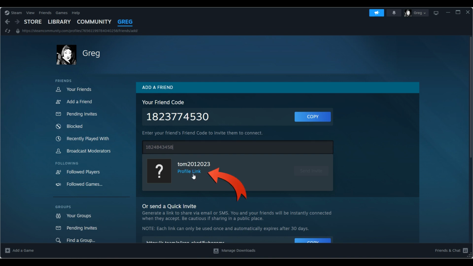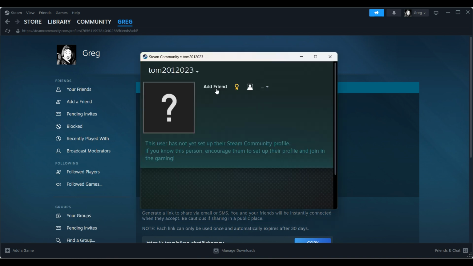Now this is it. I'm simply gonna click on profile link. Now what you guys need to do is simply click on this button that is add friend, and then a friend request will be sent to your friend. And as such, once your friend accepts it, you guys will be friends on Steam. And guys, that is it. That's how we add friends on Steam.